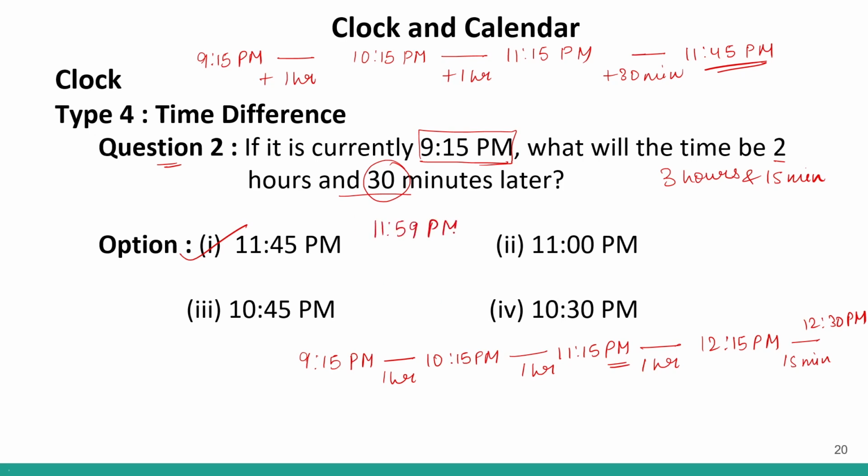11:59 PM, what is the next time? It is 12 AM. So from post meridiem, we go to ante meridiem. From 11:59 PM, we go to 12 AM. Similarly, from 11:59 AM in the morning, we go to 12 PM in the noon. So this you have to take into notice. So from here, from 11:15 PM, the next time will be 12:15 AM and not PM. Similarly, it will be 12:30 AM.